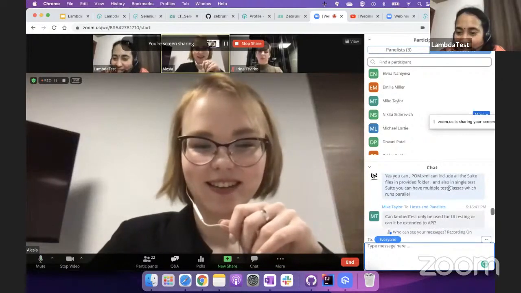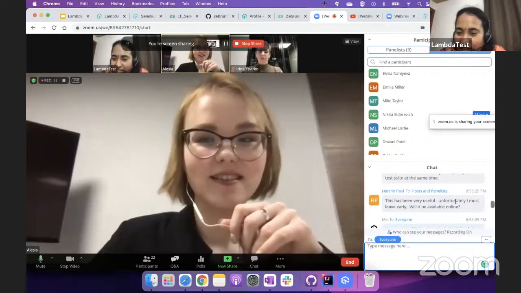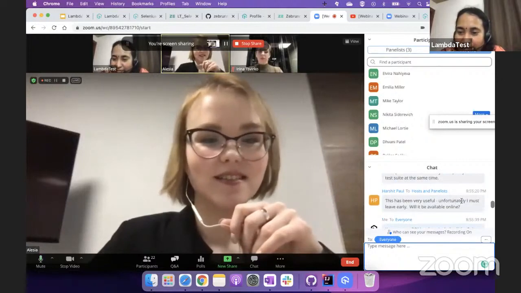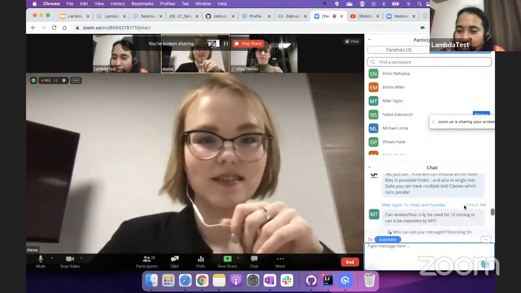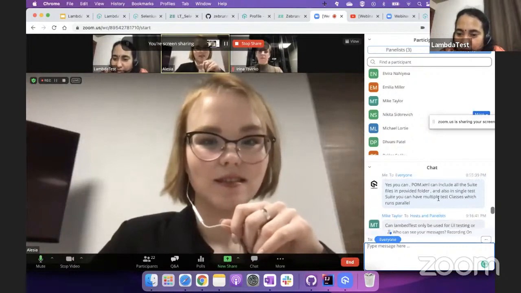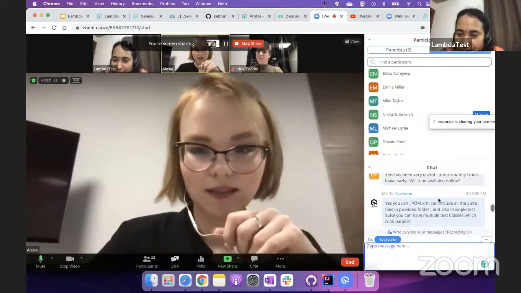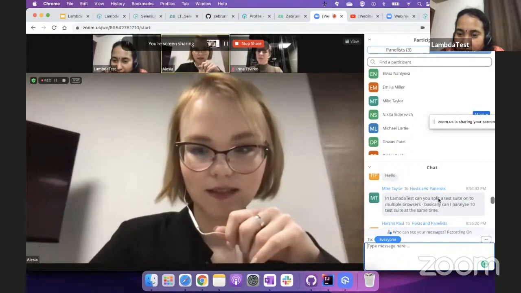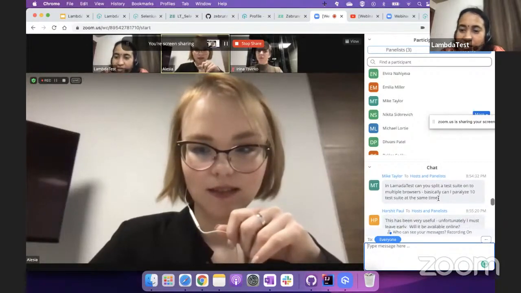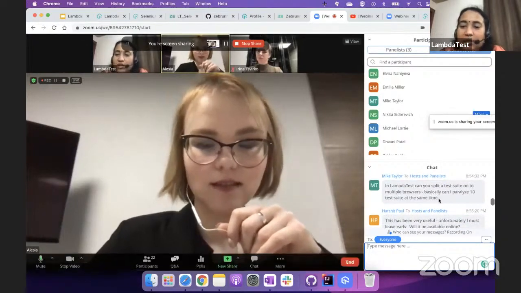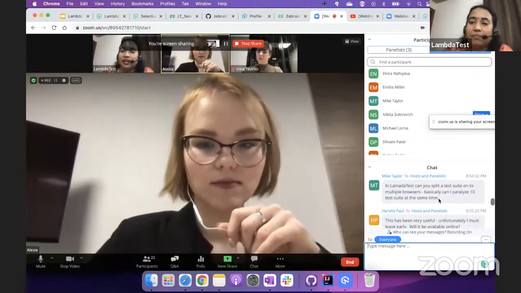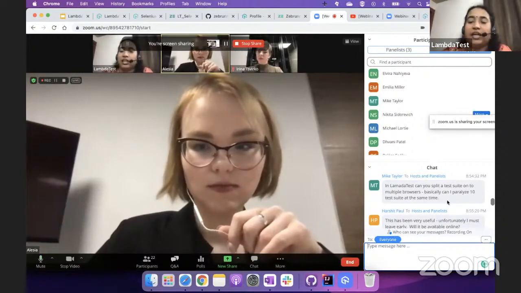So in the beginning, when we started the session around 8:55, there was a question about parallelism. The question is: in LambdaTest, can you split a test suite on multiple browsers? Basically, can I parallelize 10 suites at the same time?